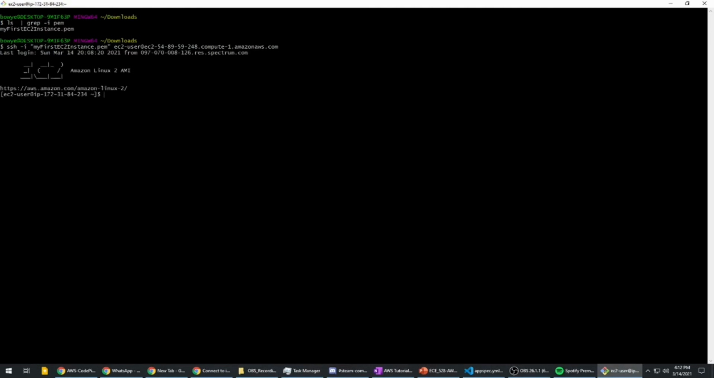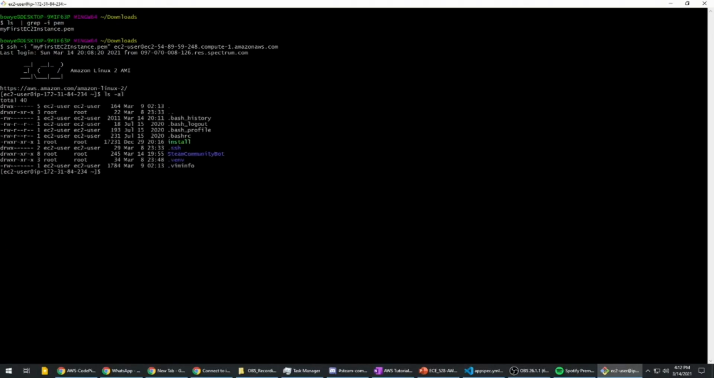So now I have a shell of the running virtual machine that I can connect to. And in the home folder of this EC2 user, we can see we have that leftover install file that we wanted to download and run when we first booted the virtual machine. And we also can see we have the Steam community bot folder. And that's been copied over.